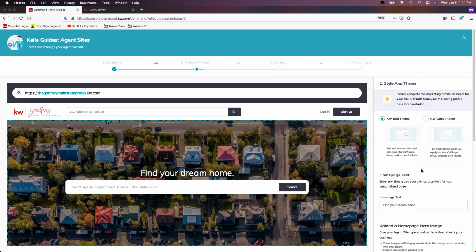Once this page loads, you guys are going to see the style and theme. For here, as of now, you guys have access to the red theme and the dark theme. What this is going to do is essentially change the labels, the buttons based on the color scheme that you select. So if you guys want the red accents, you would choose the red theme. If you guys want the dark theme, it's essentially kind of like a dark gray, like a charcoal gray. You can go ahead and click on that one. Again, it's the accent color.